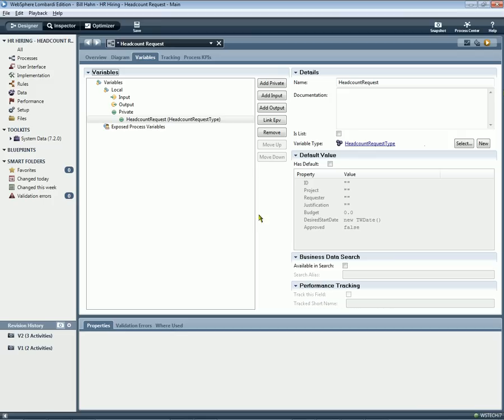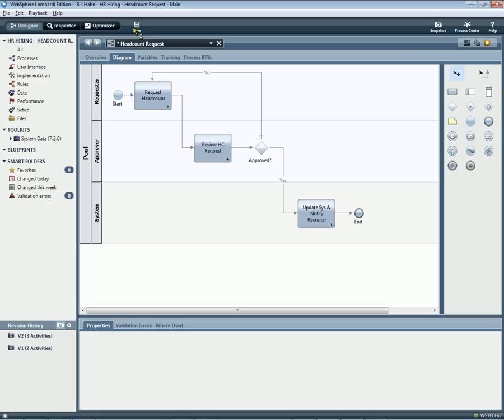Go ahead and close and save this data structure. And we'll click the Has Default checkbox so that we can easily run it immediately with some defaults. In other words, initialize it so that it can be used. And now we'll save our work.